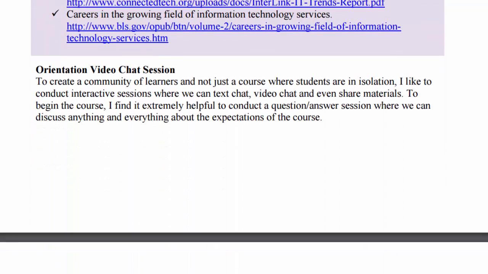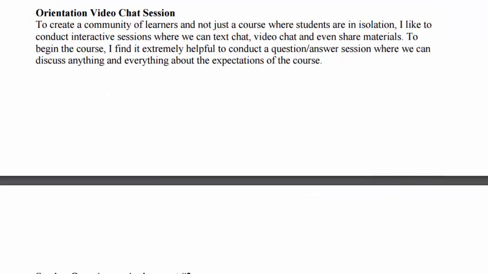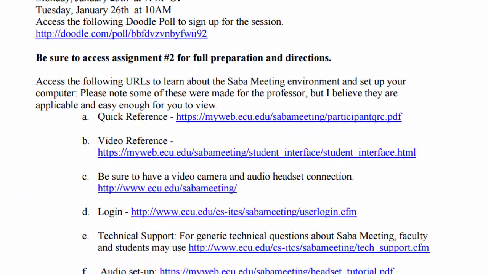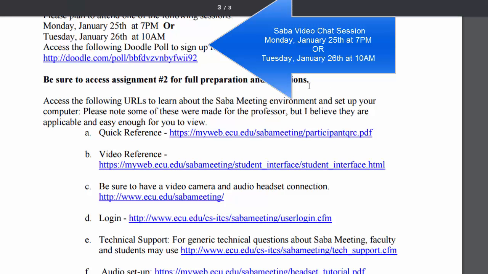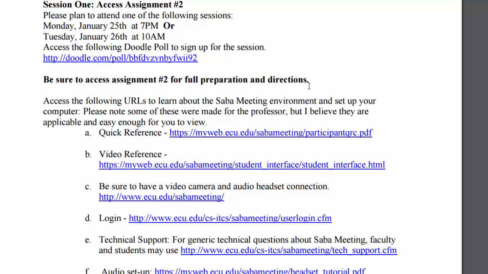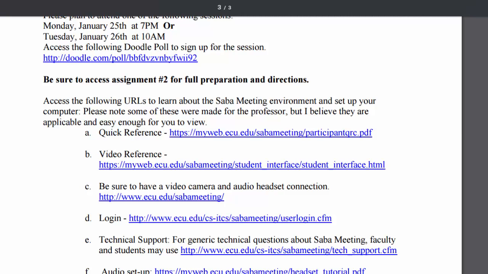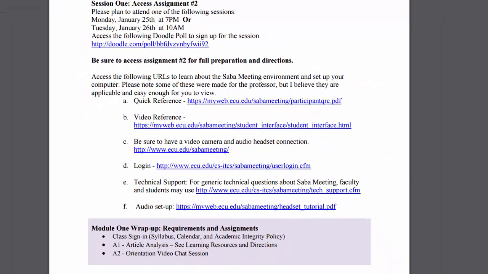Below that, if there's any video chat session associated with that module, information about how you access that and when it's being offered. So for our first one, we'll have Monday, January 25th, or you can attend the Tuesday, January 6th session. But you need to make sure that you attend one or the other of those. And then at the bottom you'll always see this wrap up. And the wrap up just kind of covers what the assignments you have to complete for that module within that time frame.